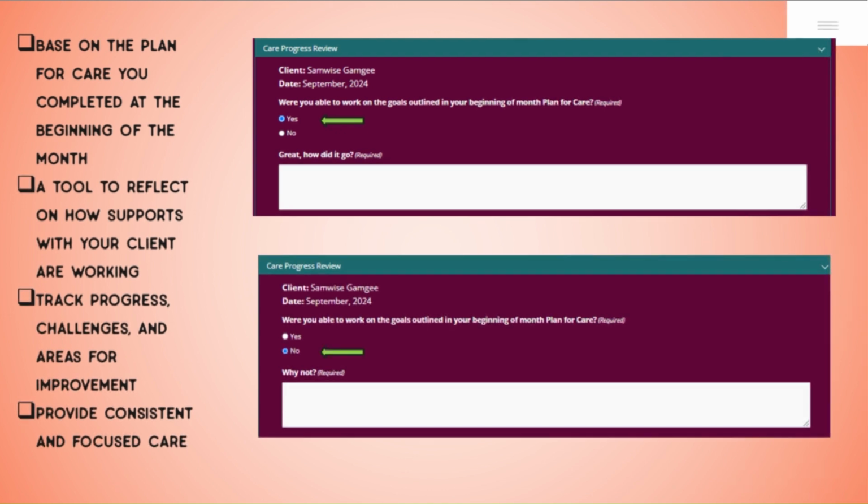If no, why not? If you were unable to work on the goals, it's important to document why. Was there a change in the client's condition? Did unexpected barriers come up? Or were there more logistical issues such as scheduling conflicts? Understanding what got in the way will help for problem solving in the future.